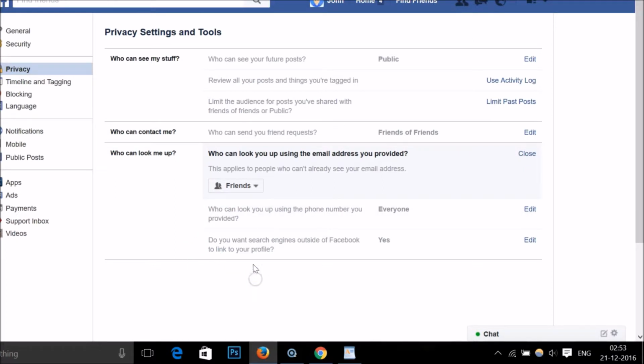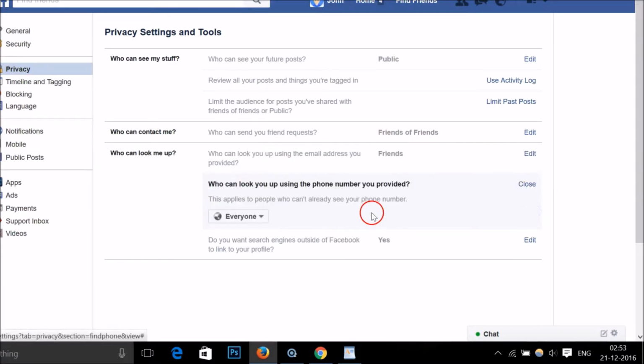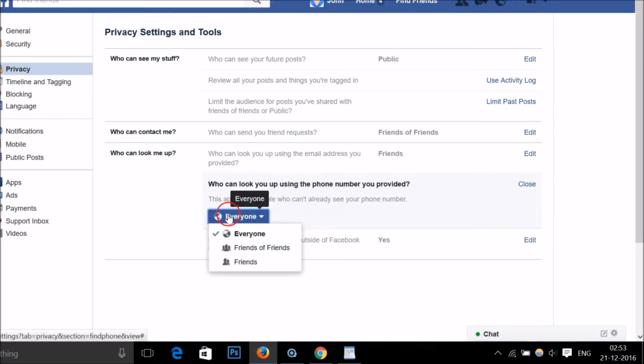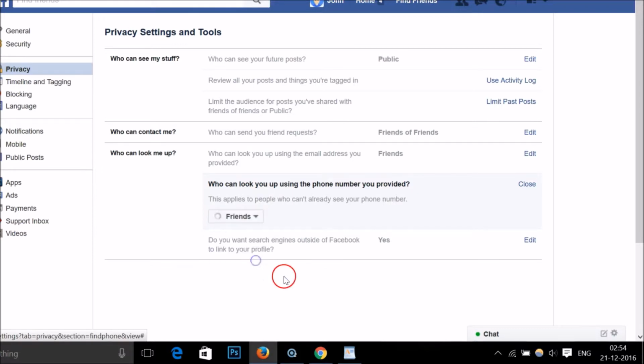Okay guys, and also here we have Who can look you up using the phone number you provided. If you have provided your phone number and you want to restrict it, currently it is set to Everyone, so you just need to click on this Edit button over here, click on this little globe, this Everyone, and select Friends. Okay, so only your friends can search for your Facebook profile using your phone number.